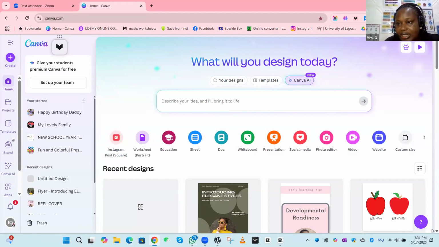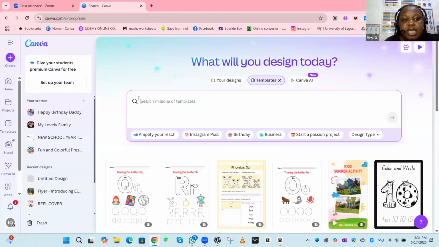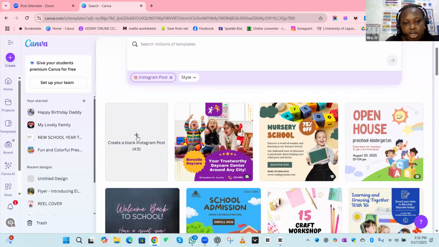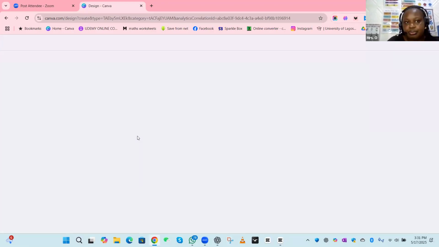If for any reason you can't find it, just come to under what will you design today? Just click on templates and type Instagram posts and you will get your template. Okay, it's even under it here. You can just click Instagram post and you'll get your template. Oh no, this is taking me to the AI area. Okay, yes, of course, you'll get your template. Look, just click on the blank post and there you go.